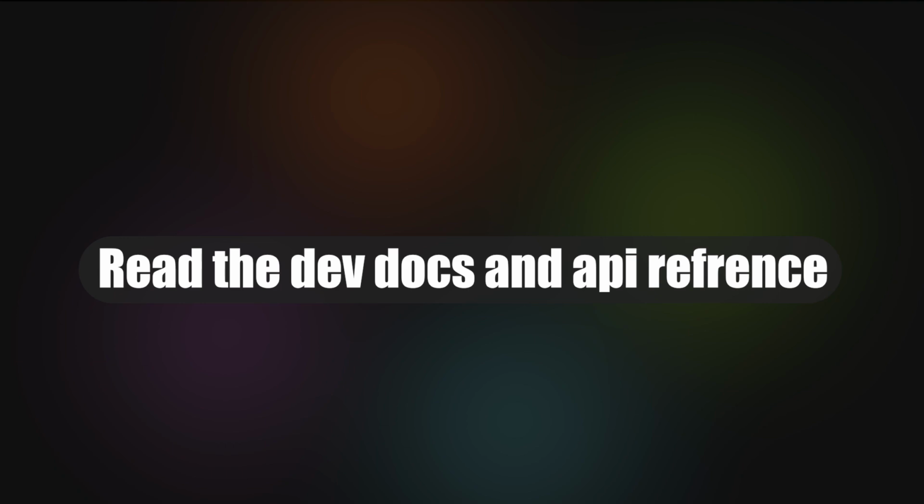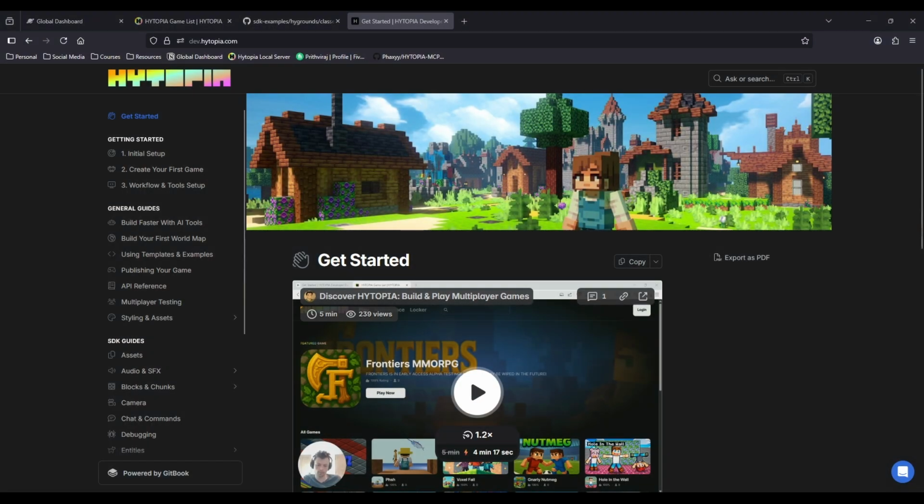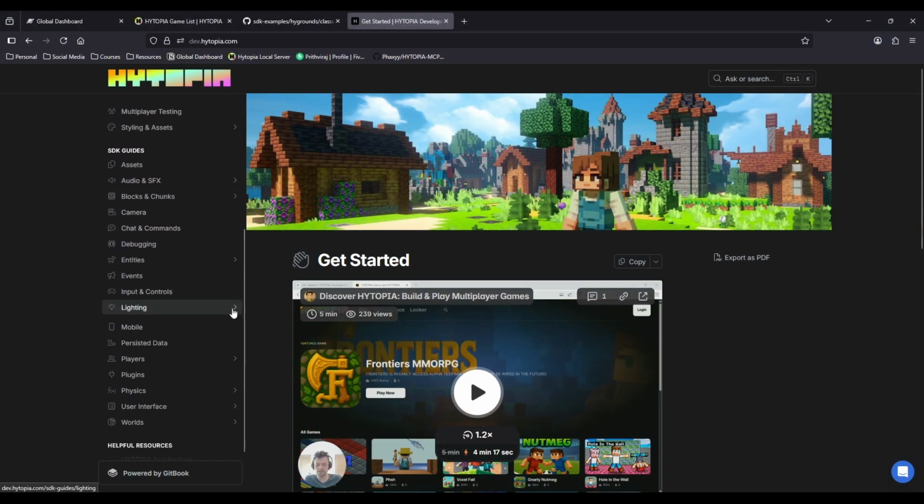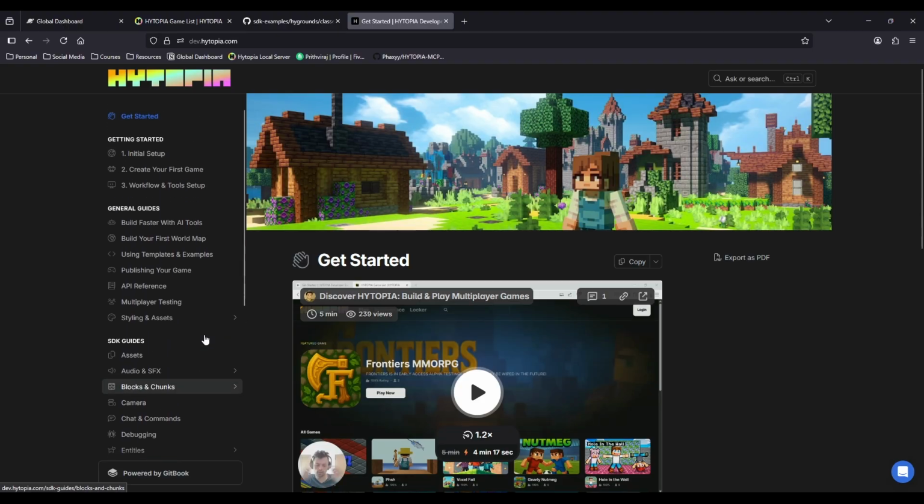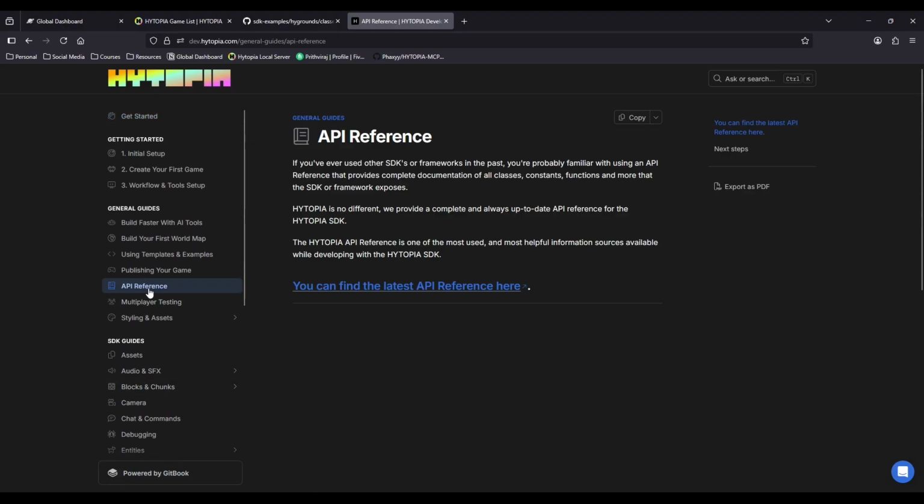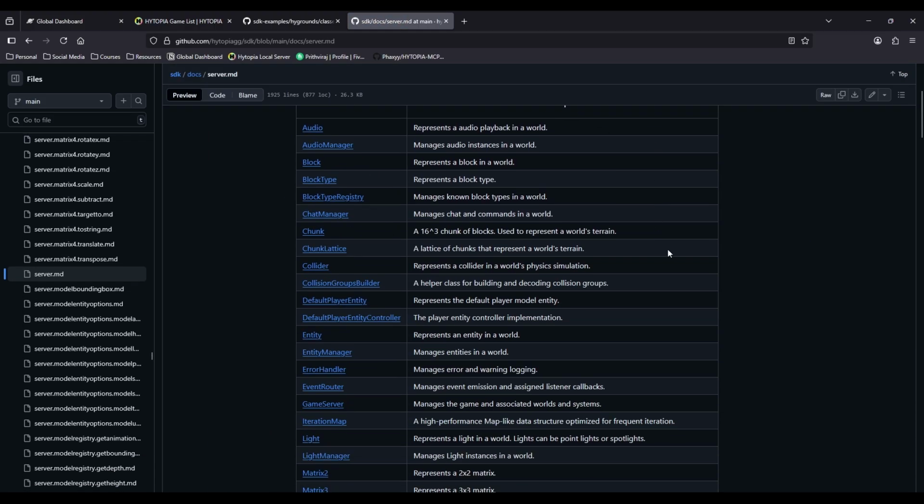The second thing I recommend is to read the dev docs and the API reference. It is much easier to make a game on Hytopia and also to troubleshoot issues when you know what is possible and what things are actually called. Reading the dev docs and learning how to search in the API reference will make this significantly easier for you.